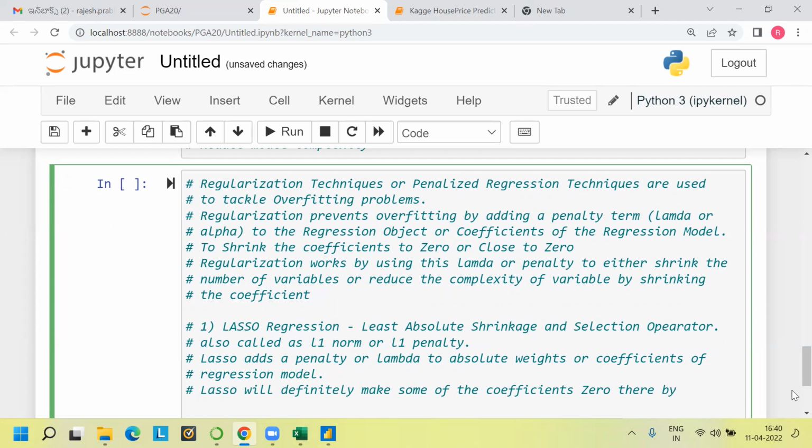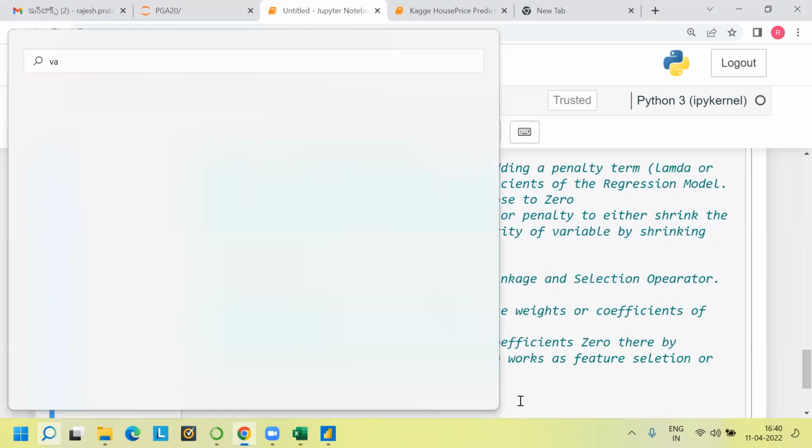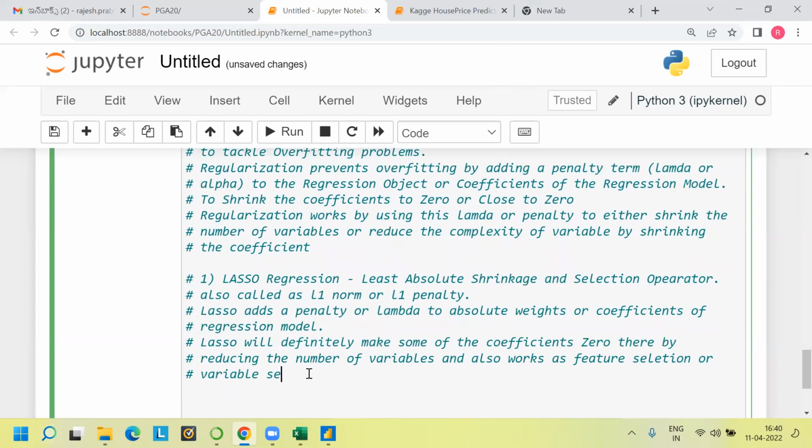Some of the coefficients, not all of them, some of the coefficients become zeros, thereby reducing the number of variables and also working as a feature selection or variable selection method. So LASSO is a feature engineering method or a variable selection method. LASSO is widely used to reduce the variables because it makes some of the coefficients zero. It definitely makes some of the coefficients zero.